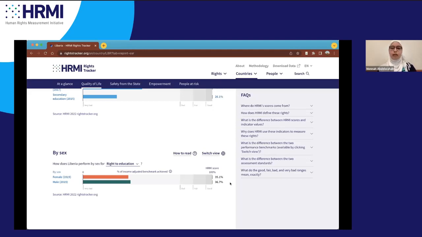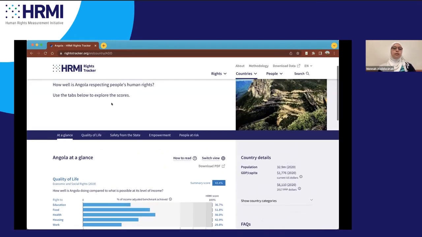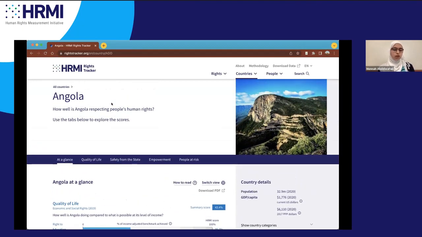I'm going to switch over to another country just so that we can get some exposure to another country's data. So I'm going to be going to Angola. And similarly, I'm initially going to land on the at a glance page, and to look more into the economic and social rights data, I'm going to go to the quality of life page.